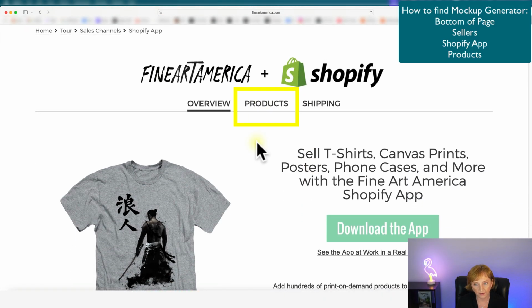What is the Shopify app? It's an app that you can use if you have a Shopify store. You can have your orders automatically fulfilled by Fine Art America. So that's what this is, but they have the mockup generator inside here. So click Products. You don't have to download this app. This mockup generator is just something inside the app.